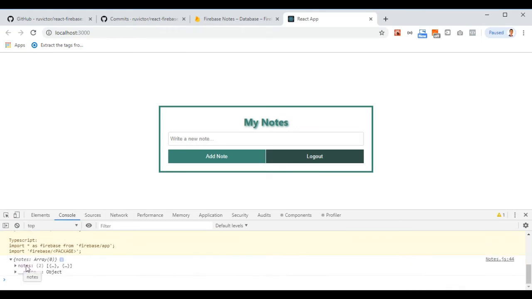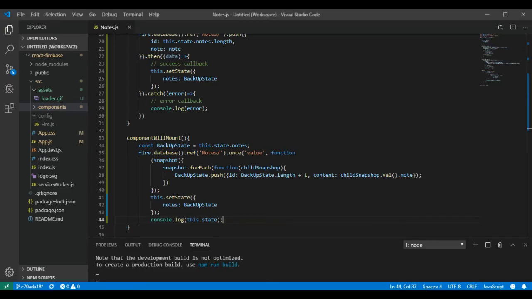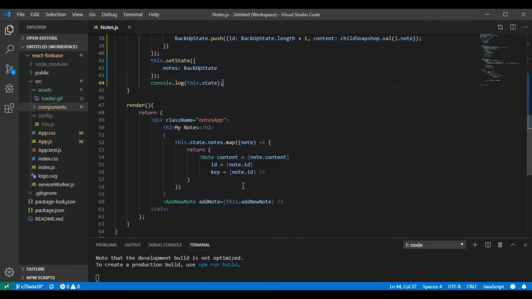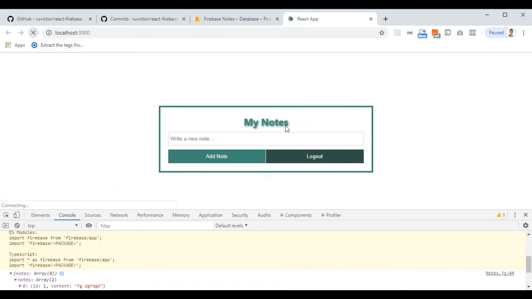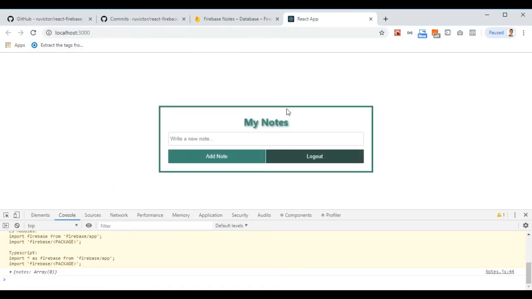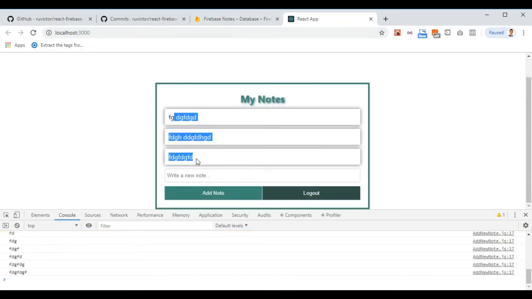Okay, we see here that we get the data. Actually, we have it in our state, but for some reason it's not outputting data on the screen. So let me see here. Well, I think that's because of the same issue we had with the login form, because it takes a while until we get the data from Firebase. So look, if I add something here and click add node, we see the previous ones as well.